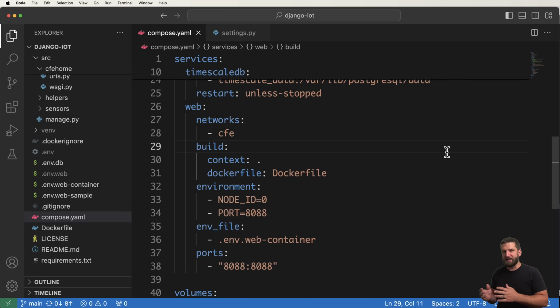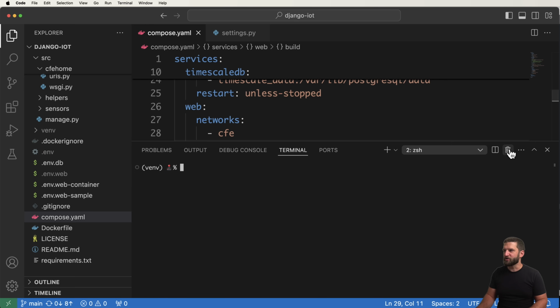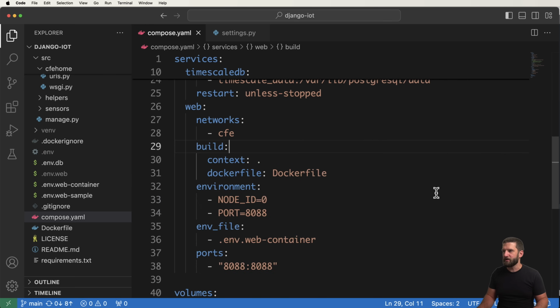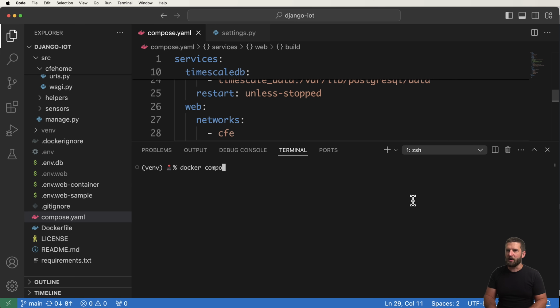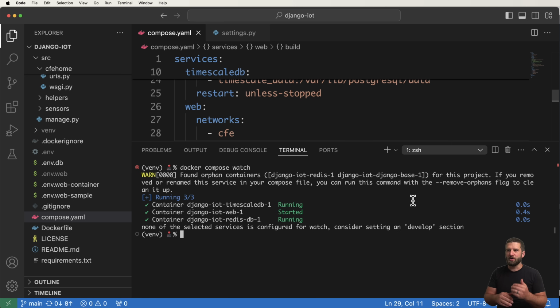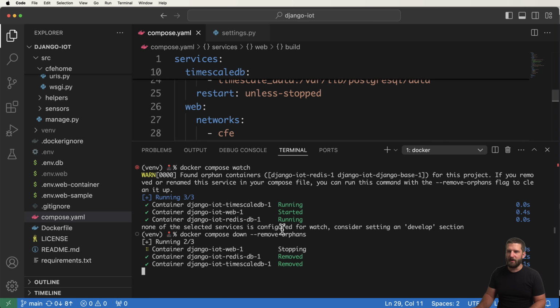Now we're going to further lean into using Docker Compose during development by using docker compose watch. If we were to make sure that all of our containers are down and then run the command docker compose watch, we hit enter, it's going to show us a couple of things related to Docker Compose, but then it shows me that none of the services were configured for watch. So we do need to configure them, and I'm going to go ahead and do docker compose down with --remove-orphans to clean up my old stuff in there, just to make sure that's all up and running.